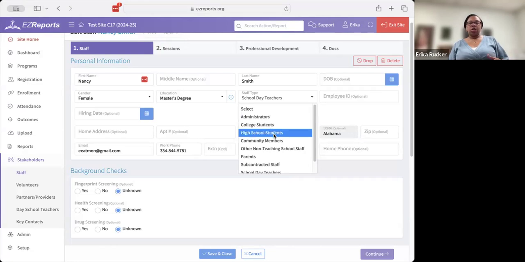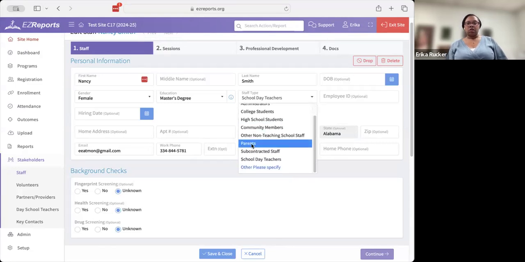If they're a college student or a high school student, or a community member, I had a lot of community members when I was a program director. Let's say they were a volunteer and then they eventually started working for me, or they had no link to the program aside from just that they applied for the job. They would be community members if they don't work at the school in some capacity. You could also have that they are a parent, which I think looks pretty good.